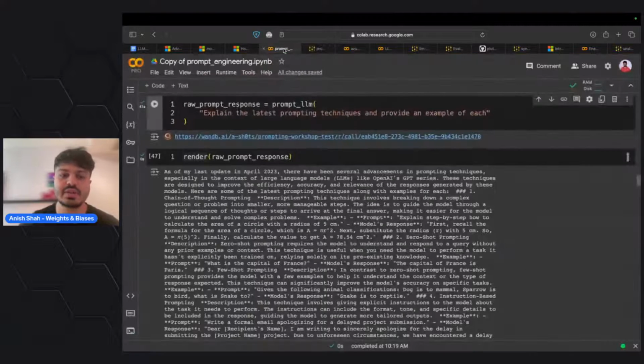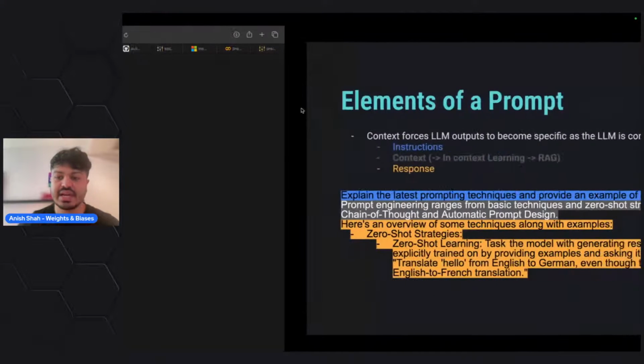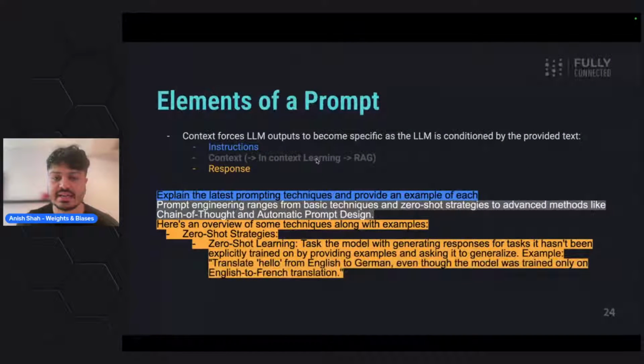So you may want to do something such as directly providing the context of what I want to have learned to the LLM itself. In this case, I have here: explain the latest prompt techniques and provide an example of each. I also provide a sentence which may explain the different available techniques that exist within the world of prompt engineering. When you pass this whole document into a large language model, that's called in-context learning.